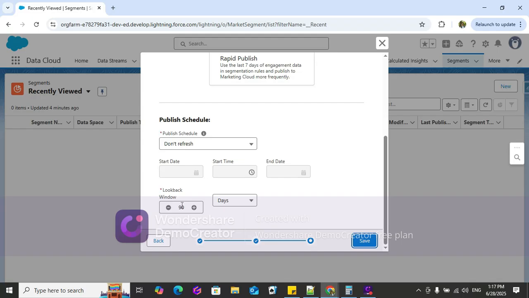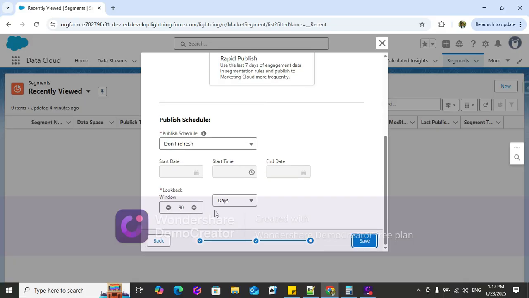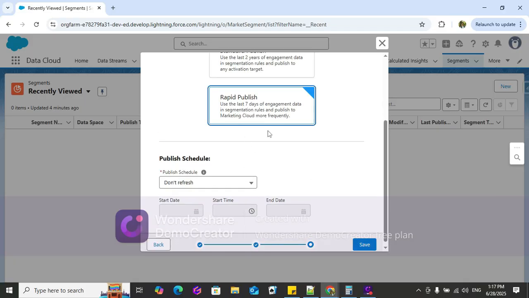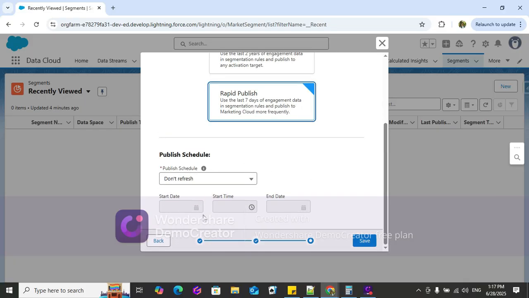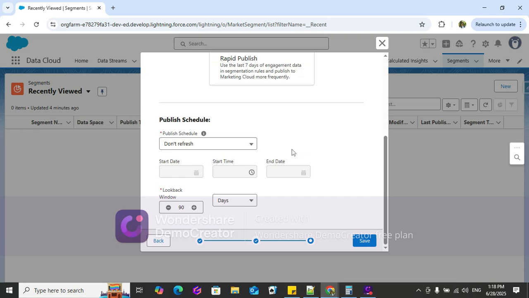Here we have the lookback window, where we can select up to 2 years of data to look back. But if you are doing the rapid publish, it will not display that option. Once I click on rapid publish, it automatically considers data of 7 days only. It will not consider data older than 7 days. If you go for the standard publish, it will give the data.